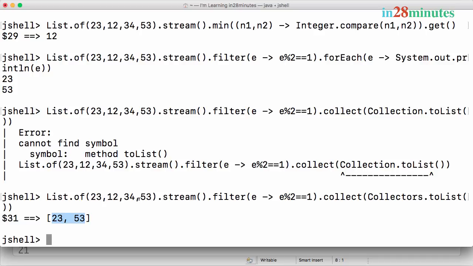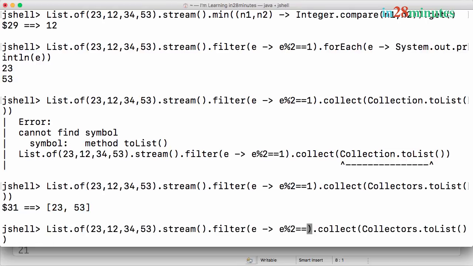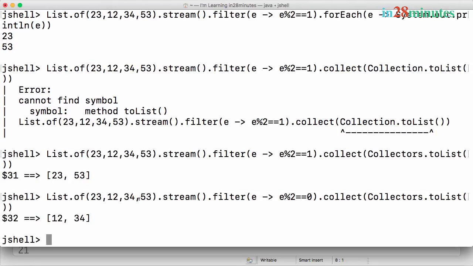I hope you had a chance to work on the exercises. Let's solve them one by one. The first one was to identify the even numbers and collect them into a list, right? So all that I need to do is change it to 0. Cool, right? Now you have 12, 34. That's awesome. So 12, 34 are the 2 even numbers in this specific list. The second exercise was a little bit more complex because we wanted to find out the squares of the first 10 integers and take it into a list.